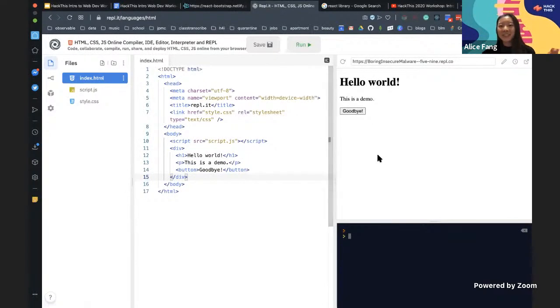All right, cool. So this is the H1 tag, which is the big font. This is the P tag, which is a smaller font. And then here is a button. Right now it doesn't really look nice and this button doesn't really do anything. So we're going to change that.